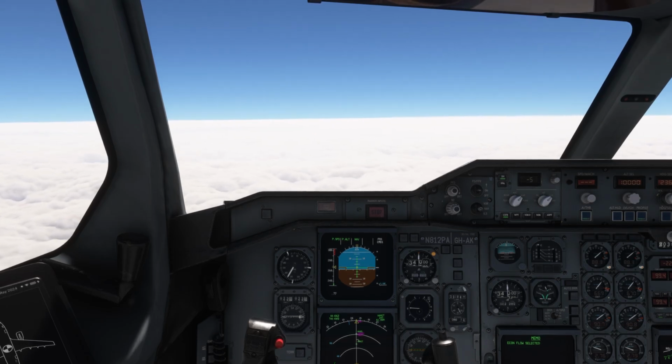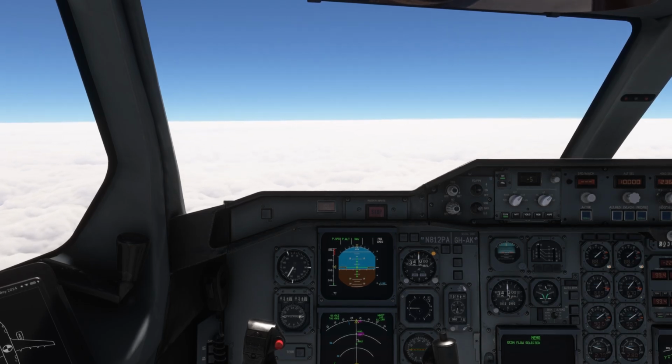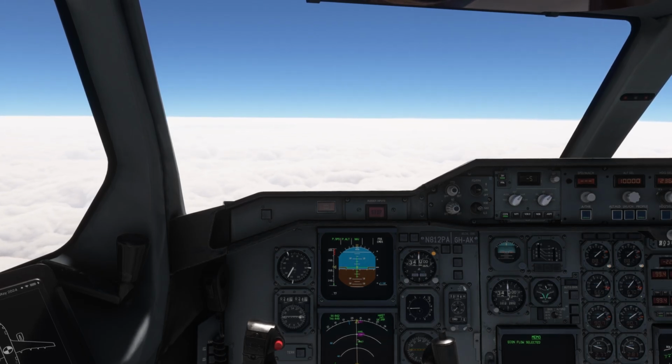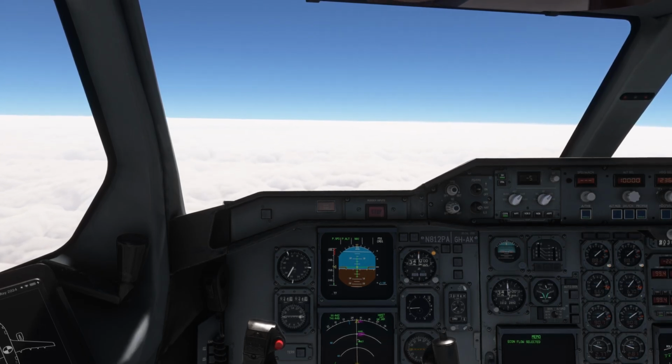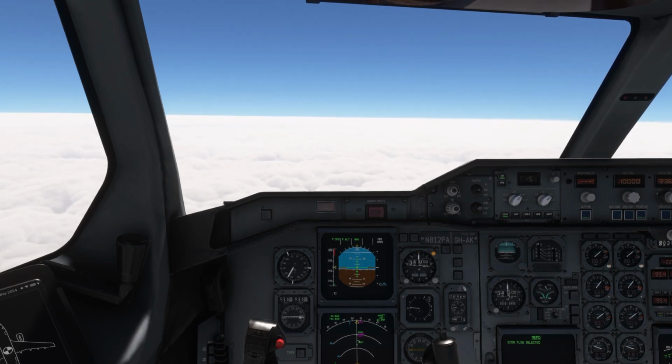So for example, if we put in 2,000 feet and we hit 2,000 feet before we intercept the glide slope, arm will disappear and it will not capture the glide slope at all. So we don't want that to happen. We want to capture the glide slope. So we're going to set it to 0 after we hit 10,000 feet.